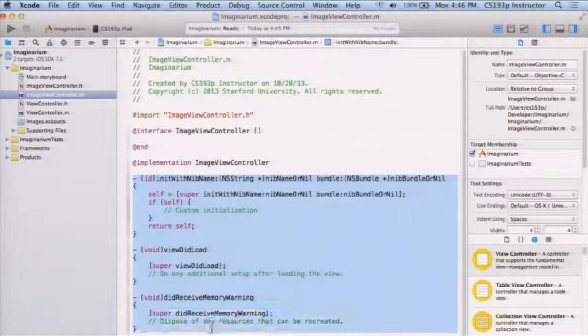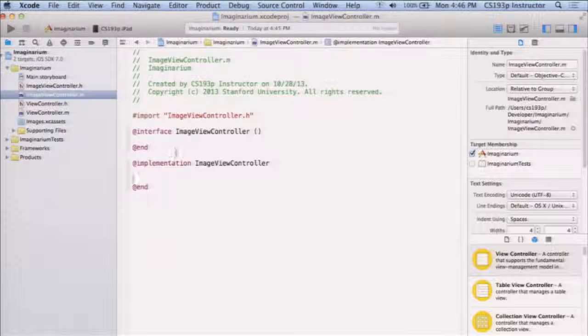So let's get rid of all this stuff. And so what do I need here to do this? Well, I'm going to need one of those image views. So let's create a UIImageView.